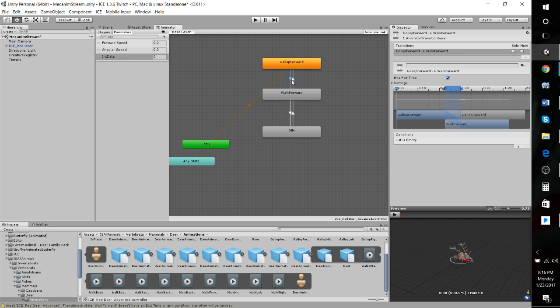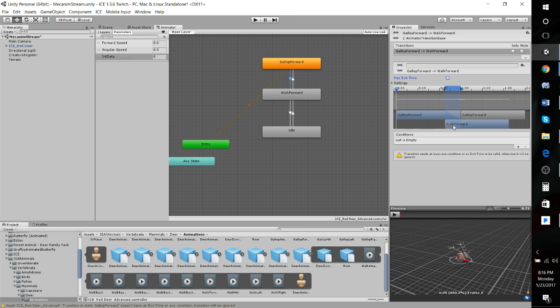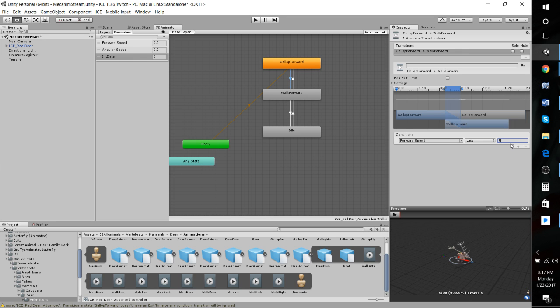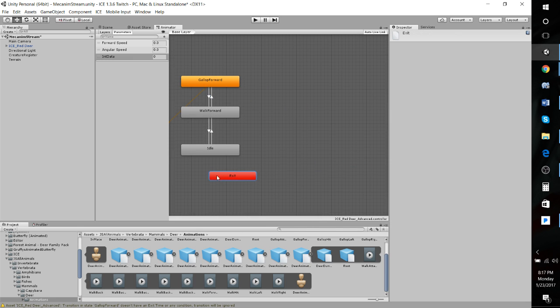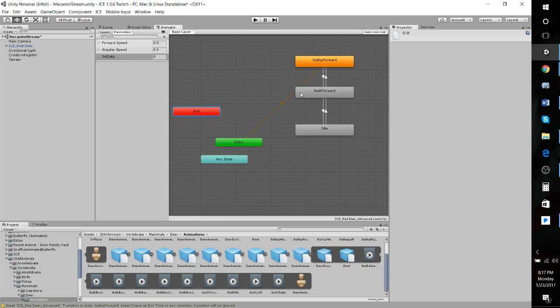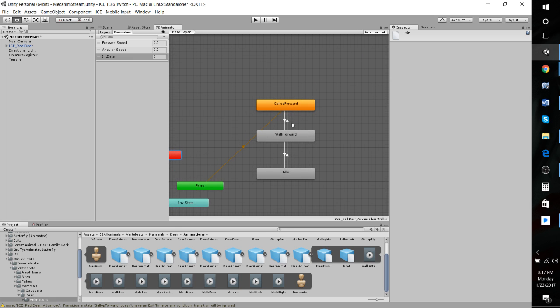And for gallop forward, untick has exit time, and we want it less than 5. Alright, so that's just the bare bones minimum that you need. Just drag that out of there. Typically don't use that anyway.